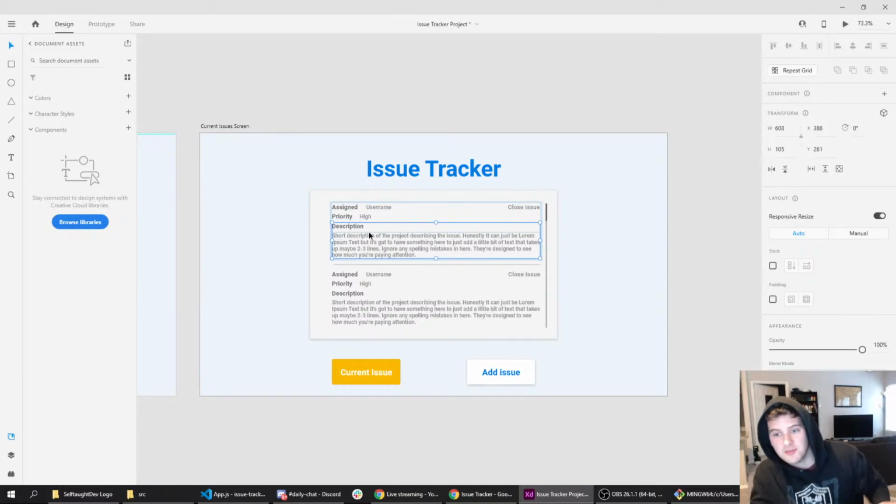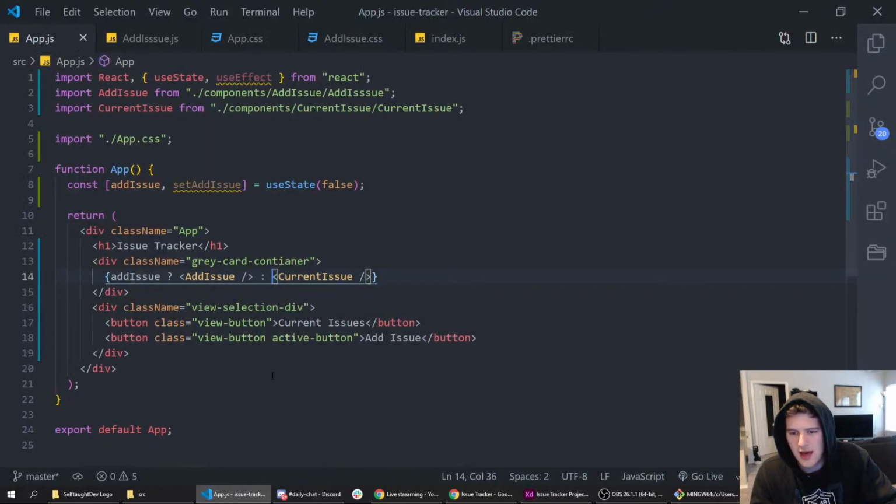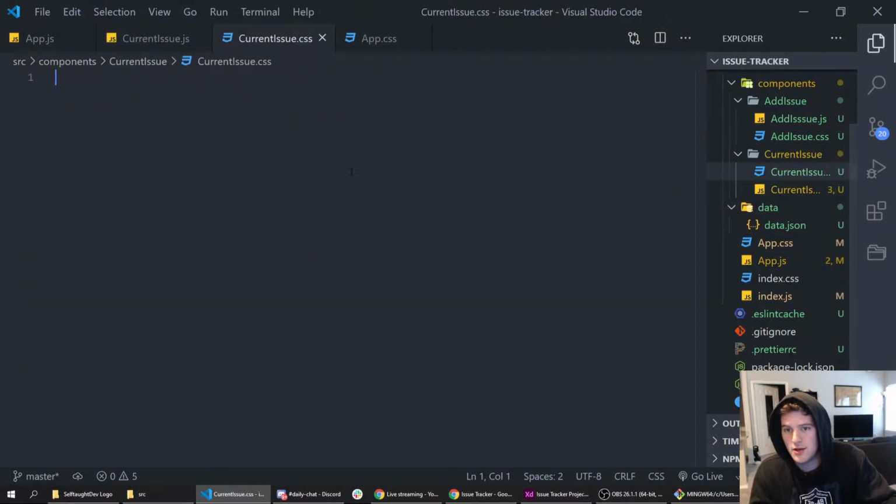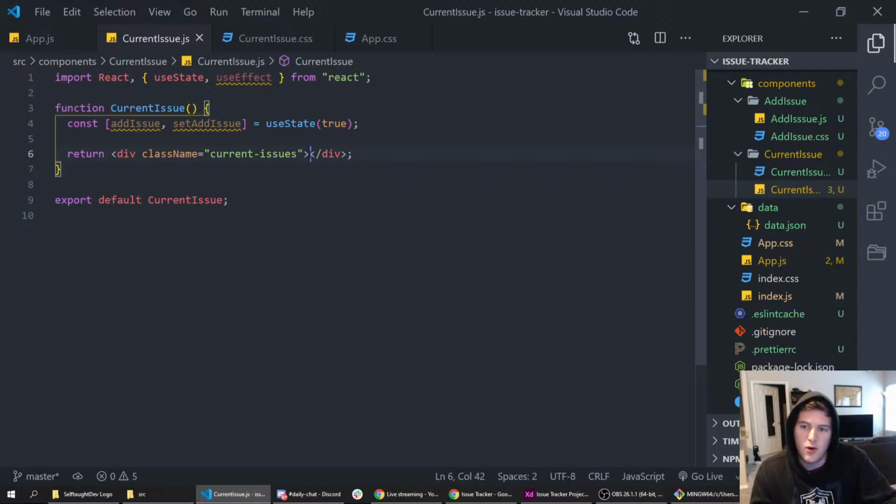Should each one of these be a component since it's their own thing? What do we think? Should each one of those be a component? Yeah, maybe, no. App issue, we need to close our add issue. We need to close index and prettier. We need our files here because we need to switch over to current, and then we need current, we need that, and we need this. Cool.